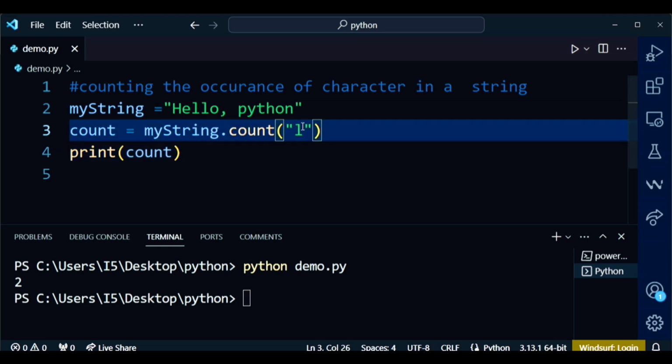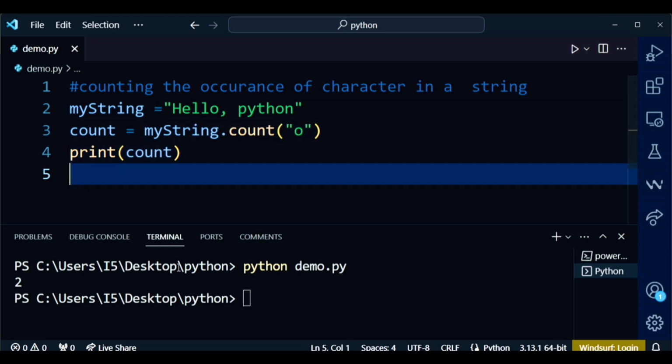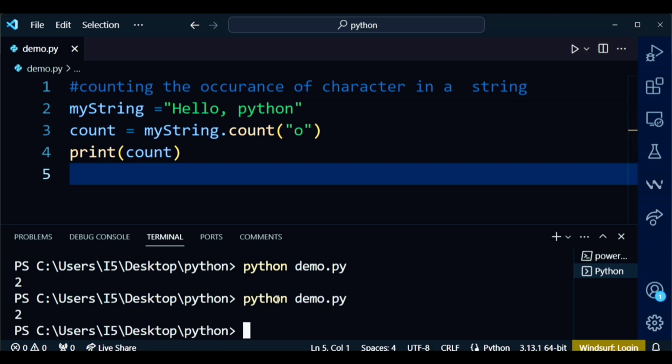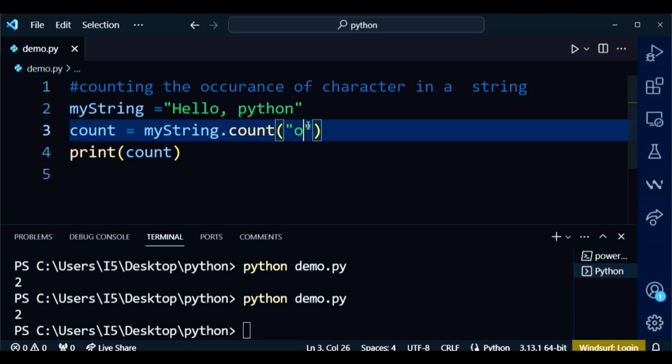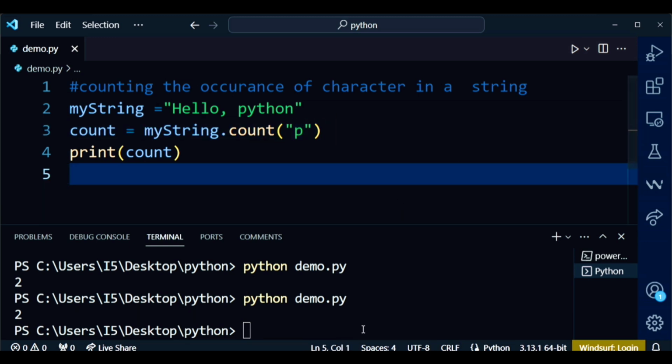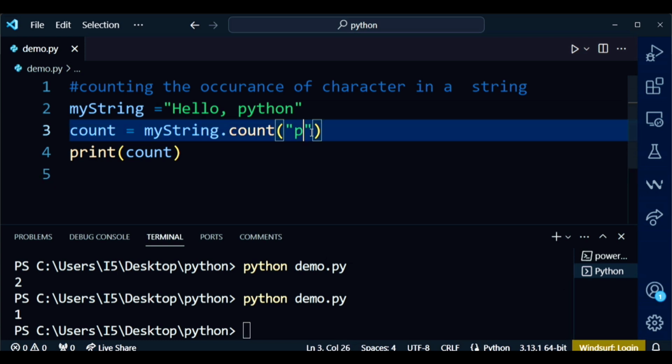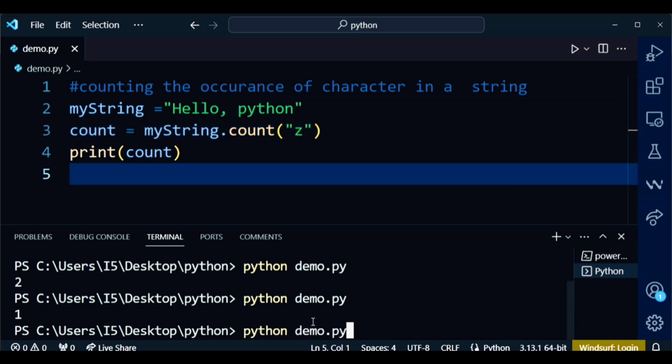So as usual, if you want more, you can try. You run this one and O is repeated two times. If you want to try one more, you can specify P, which is in the existing string one time only, right? See like this. So this is the way we can find how many times a character is repeated in our existing string. If you specify a character other than those in the string, then it will display 0.